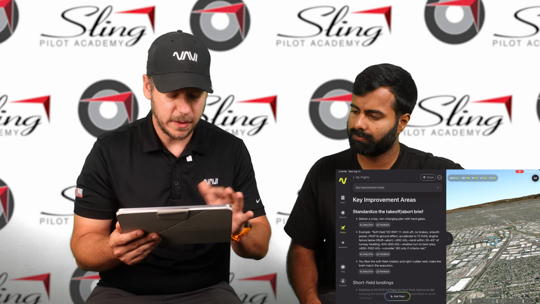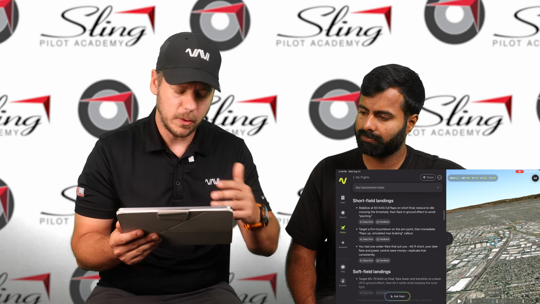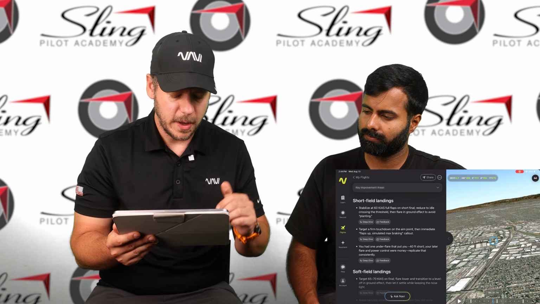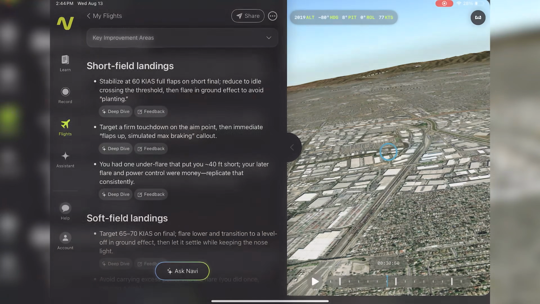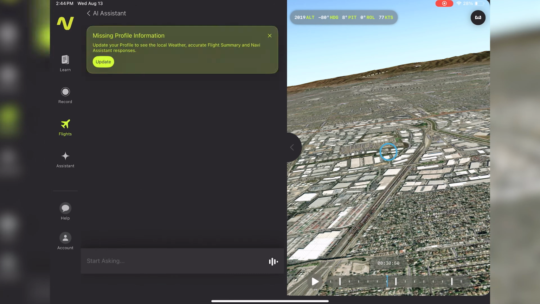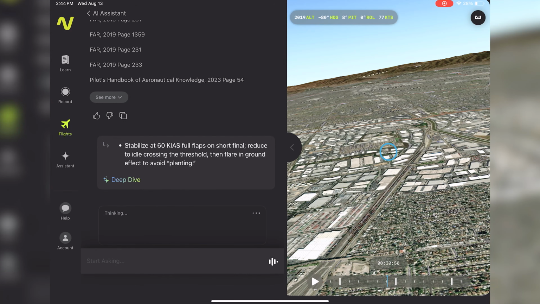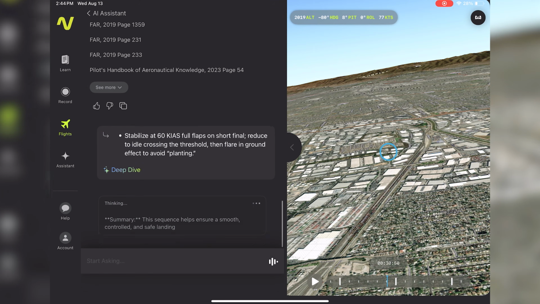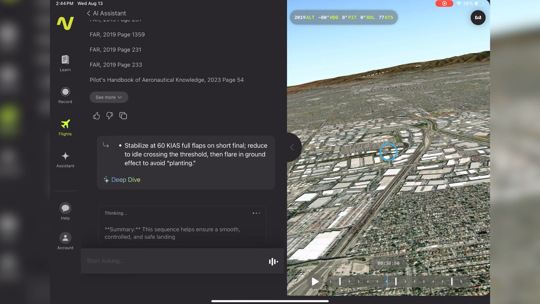They'll get their whole debrief saying where they need to improve, but they have this awesome function here where they can click deep dive. So for example, they went idle before the threshold here. That was obviously an issue. It caused a great sink rate. So they can choose deep dive, and what the AI does is start to think and look into what exactly happened here.